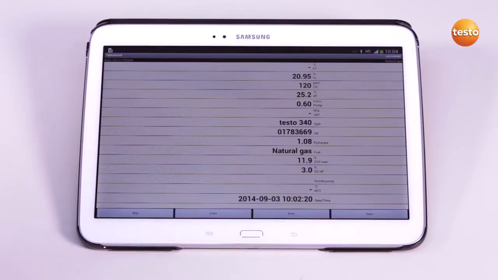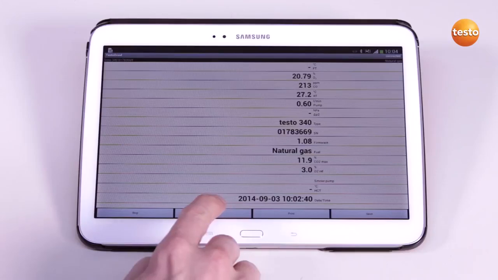If I would like to show more measurement parameters in the tabular view, I have to adapt the measurement value display directly in the measuring instrument. Additional information such as the serial number of the instrument are displayed in the middle section of the table. To switch over to the chart, touch the Chart button.